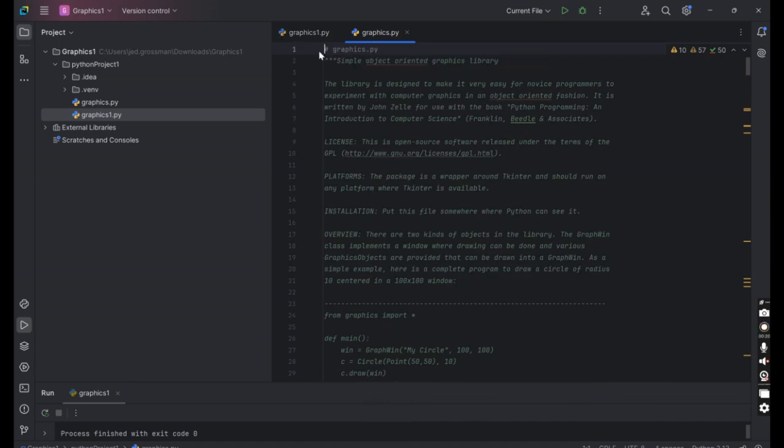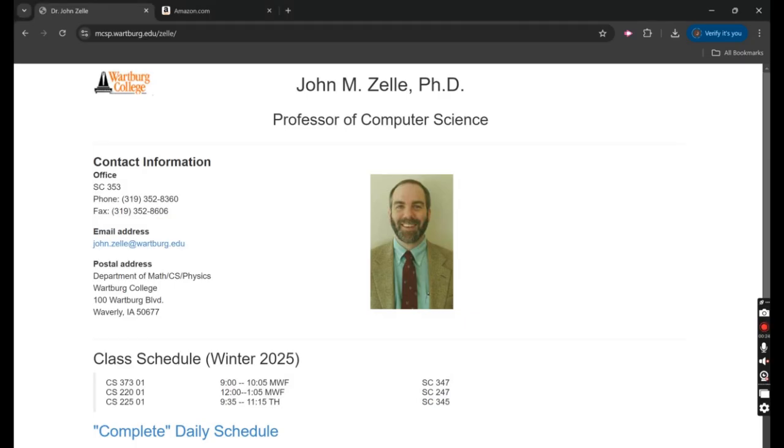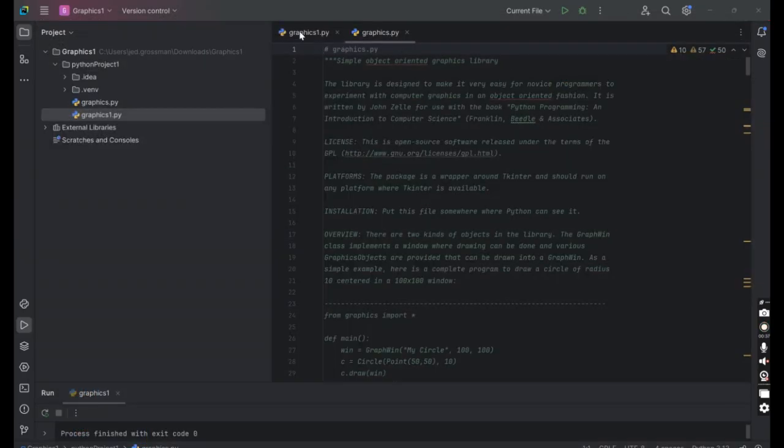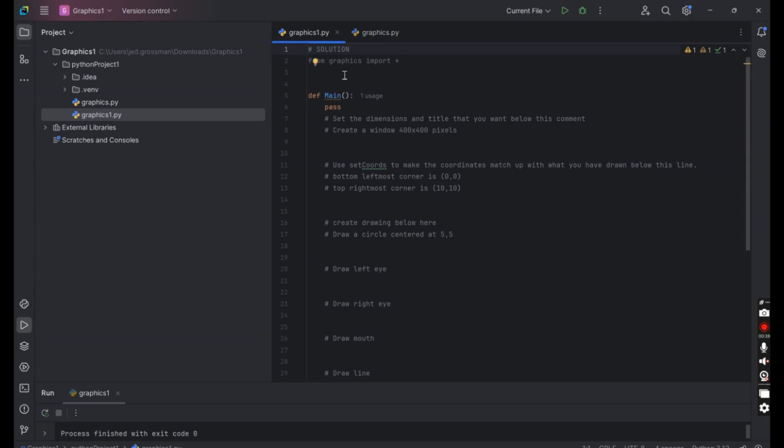So that's what we're going to be basing our graphics off of, and he is a professor here at Wartburg College. And if you have any interest in his books, you can check out some of his Python books. He's got a lot of good books out there to read. All right, so let's go ahead and just jump into this.